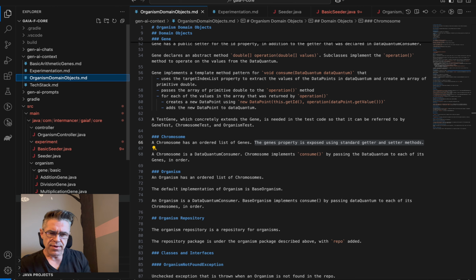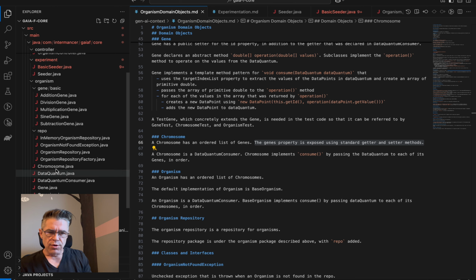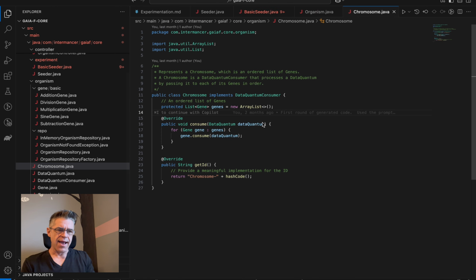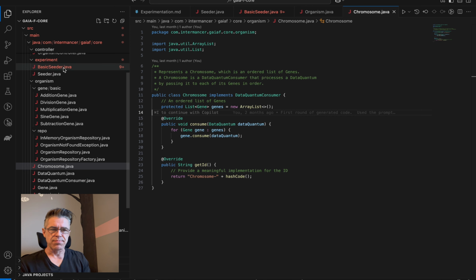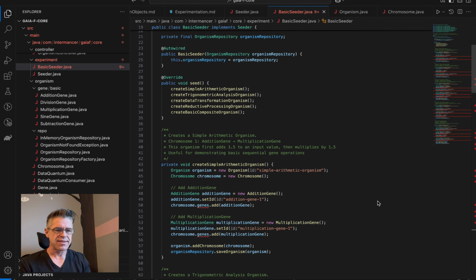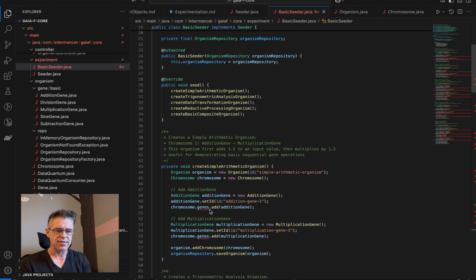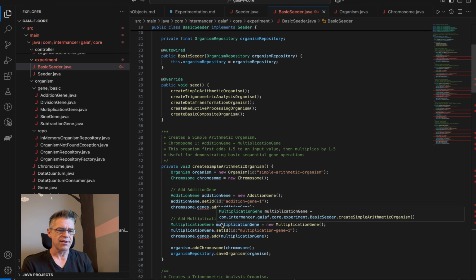This chromosome class here has a property called genes, but it doesn't expose genes except as a protected property. So that means it could be accessed by things that extend from chromosome, but it can't be accessed by something like this basic seeder, which wants to access the genes. And you see we have these compile errors.